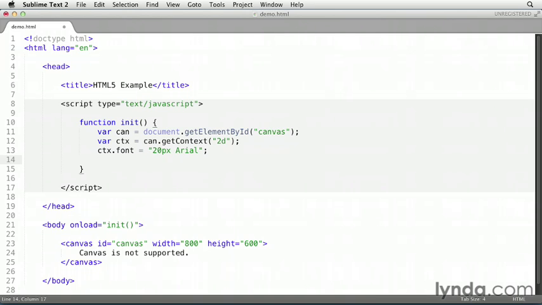Now I can actually render some text inside of my canvas. And to do that, we use the fillText method of the context. So ctx.fillText. And to this, we pass in three parameters. First, what string do we want to render? Well, I'm going to render hello world. And then the next is the X and the Y position of where I want to place this text within the canvas. And remember, the canvas is 800 by 600. So I'm just going to put it at an X of 50 and a Y of 50.